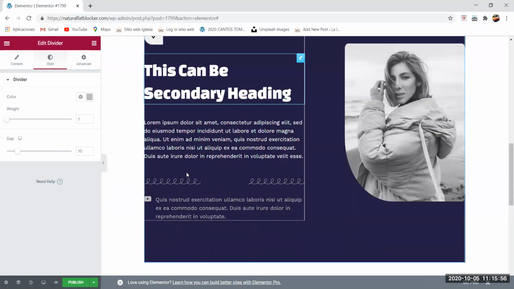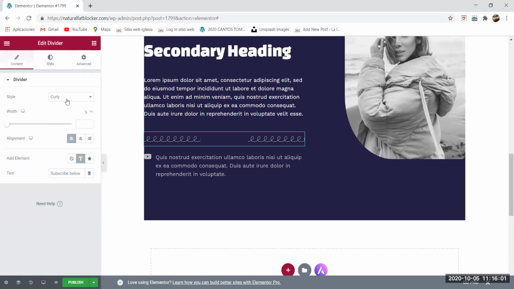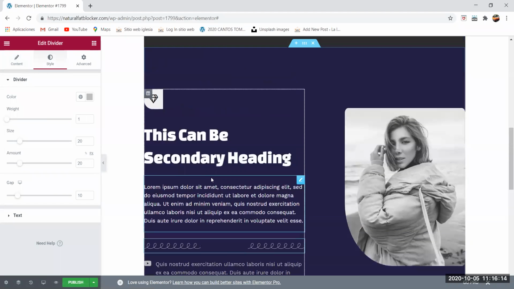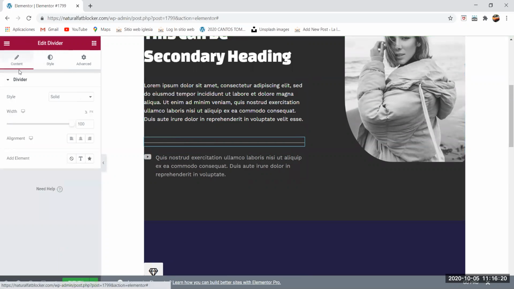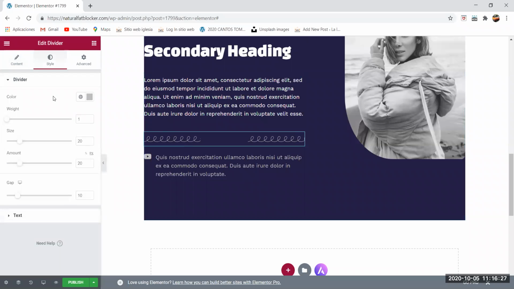But on this one here, since I chose another one, I chose curly. This curly style has other options underneath divider. So it has color, it has size, it has amount. You don't see those other options with this divider. So that means that based on which divider you choose, you're probably going to get some options for one, and you will not get the same options for another one.